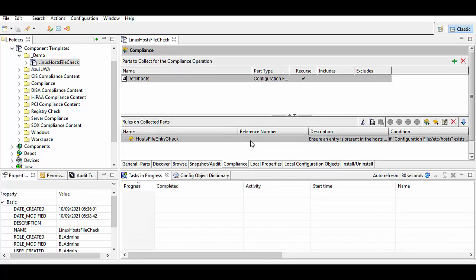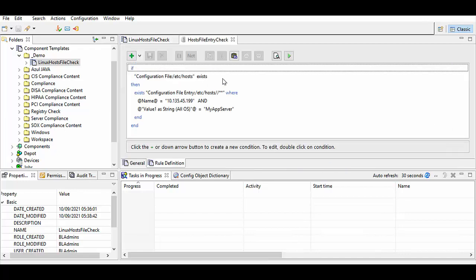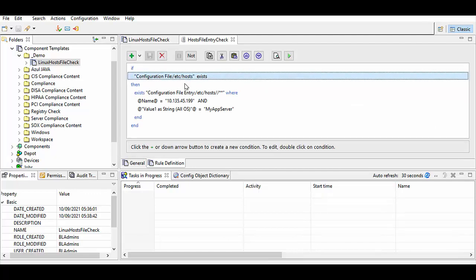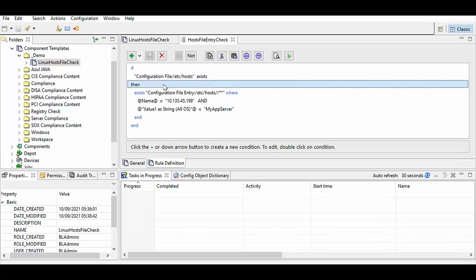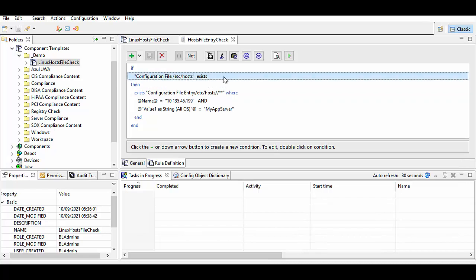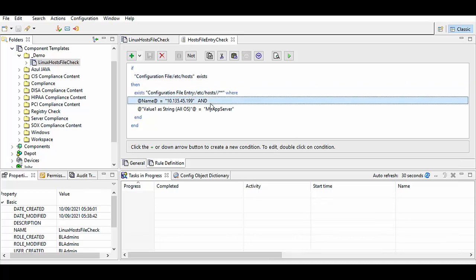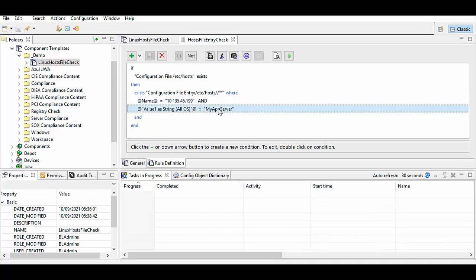I have created this rule to check the configuration file entry. I'll click on the rule, select edit to check the rule definitions. This rule will check if the configuration file /etc/hosts exists on the server or not. If this condition is satisfied, then it proceeds with the next condition. If the /etc/hosts file exists, then at least one of the configuration file entries of the /etc/hosts file should exist where the name or the IP address matches this and the value is this.